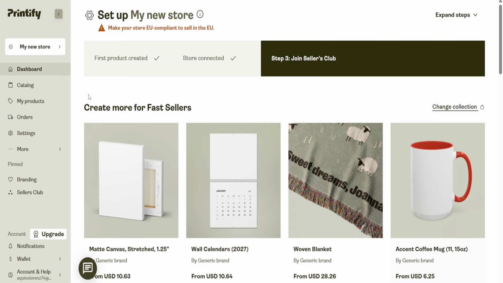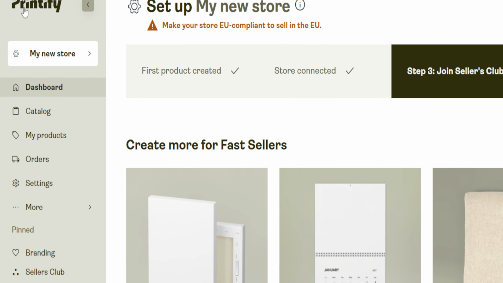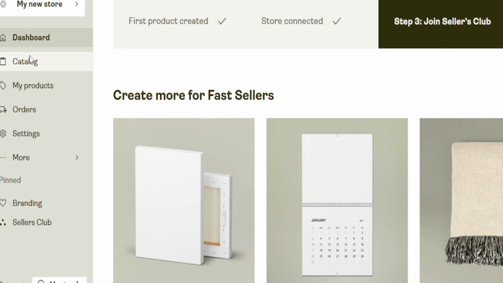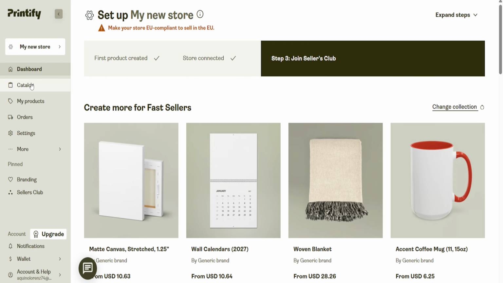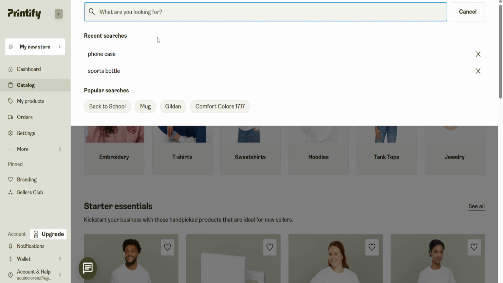In today's video, I'm going to show you how to create a product on Printify, from choosing a base item to publishing it directly to your connected store. To get started, log into your Printify account and open the Printify catalog. This is where you'll browse the available products you can customize and sell, including apparel, accessories, home goods, and more. Choose the base item you want to create.